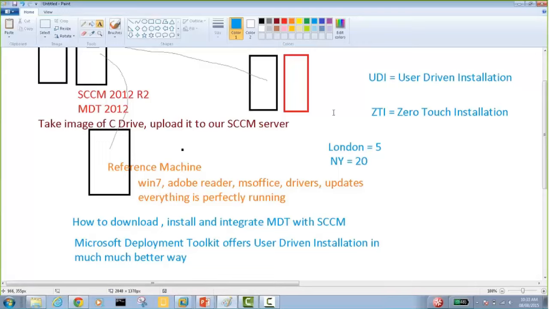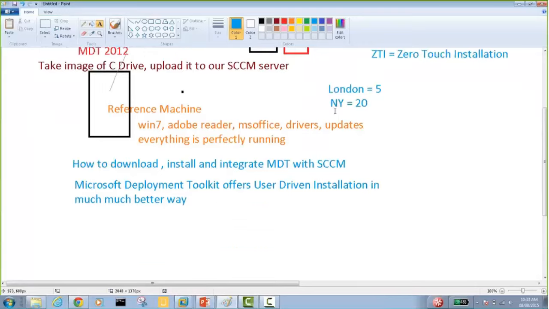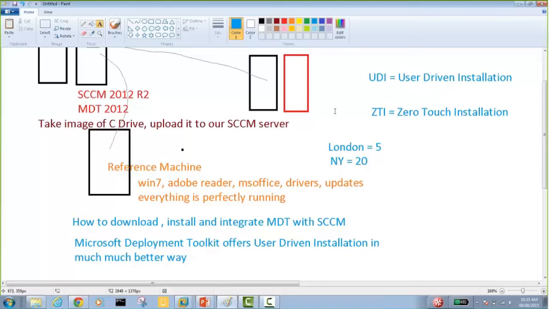So what we are trying to see today is, let's download the MDT. And during that download and integration, we are going to discuss MDT again and again. So let's talk a little more about MDT, what it offers, and then we're going to integrate it with SCCM.